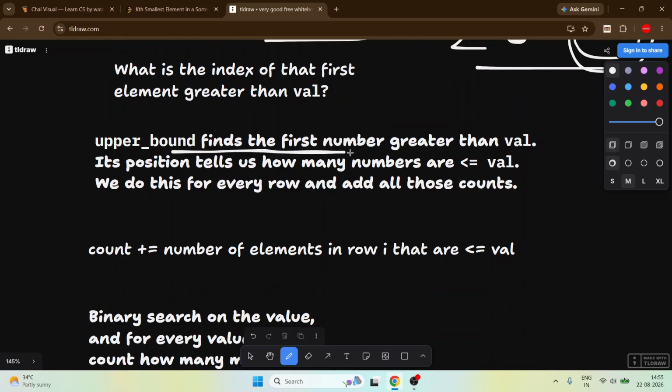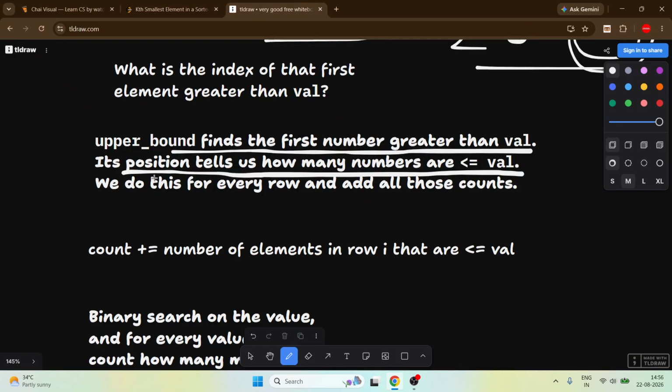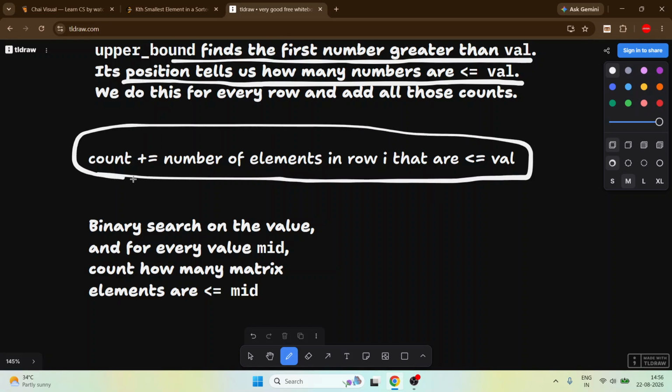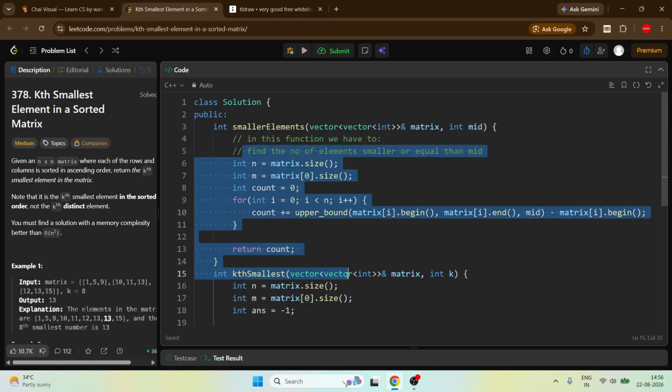See, upper bound finds the first number greater than the value. You can consider this value as mid. Its position tells us how many numbers are less than or equal to value. What is the value? For us, the value is mid. Okay, remember this thing. So at the end, we just do this: the number of elements of row I that are less than or equal to value. This is the simple thing we do.